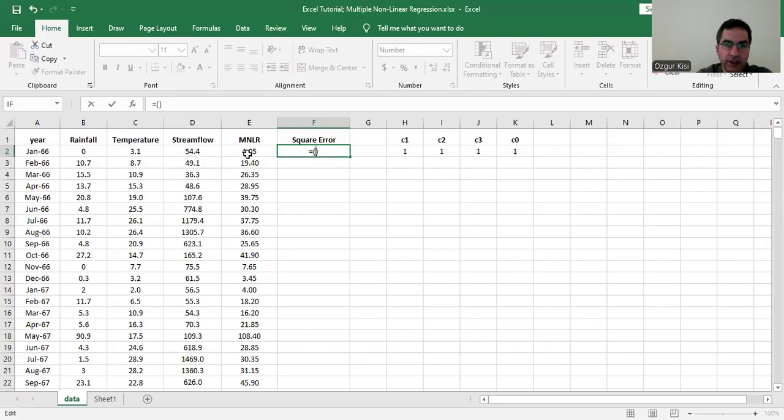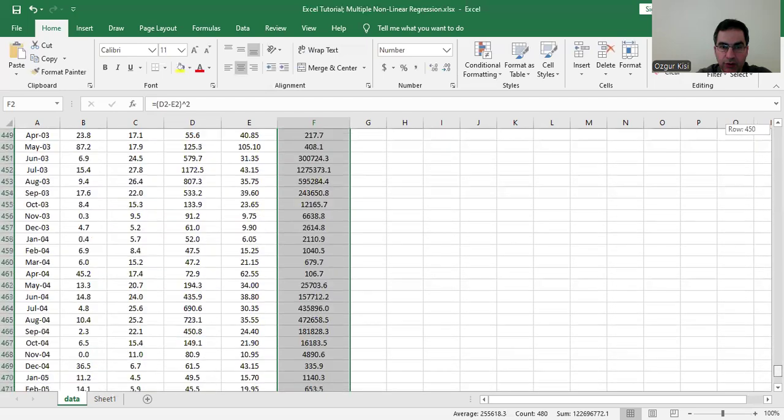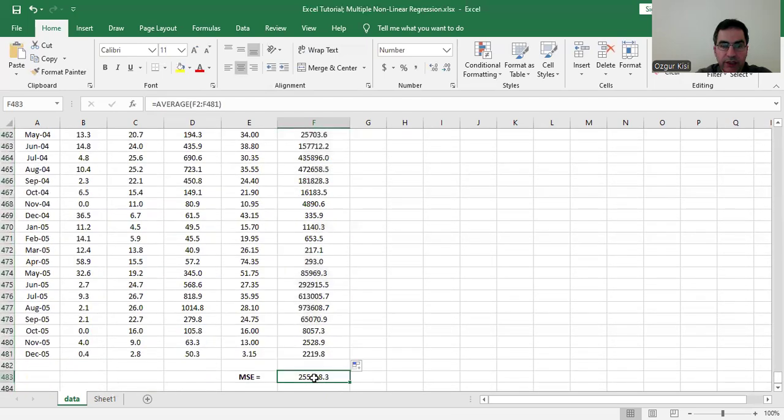So let's calculate the square error by subtracting the nonlinear equation results from the measured values, and then getting the square of this error. Now this is the square error for the first data set, and then double click the corner of the cell, and we calculated all square errors. Then we can calculate the mean square error by simply getting the average of this column. So this is our mean square error.